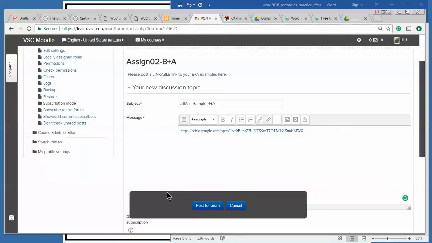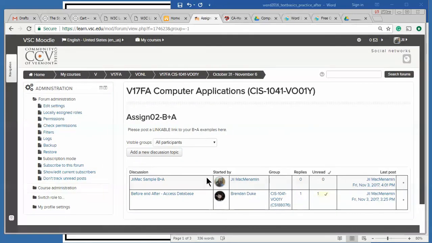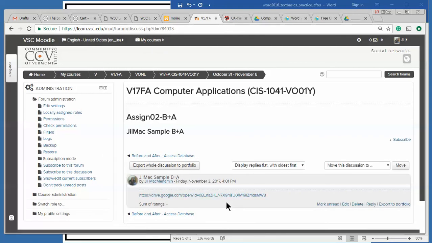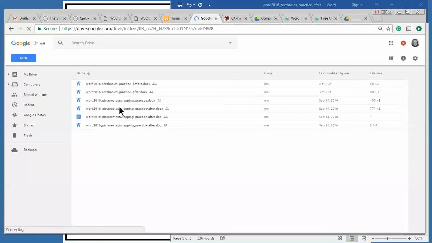Now instead of black, it is blue, and if you cursor over it, it becomes underlined. So now I'm going to post it to the forum. I'm going to post it to the forum, and there it is. So that if you go into the forum and you open it, this link is now linkable. See how my cursor is an arrow? And when I roll over it, it becomes a finger. That finger shows you that you can click on that. And when you click on it, you can open up this folder and see all of my before and after examples.